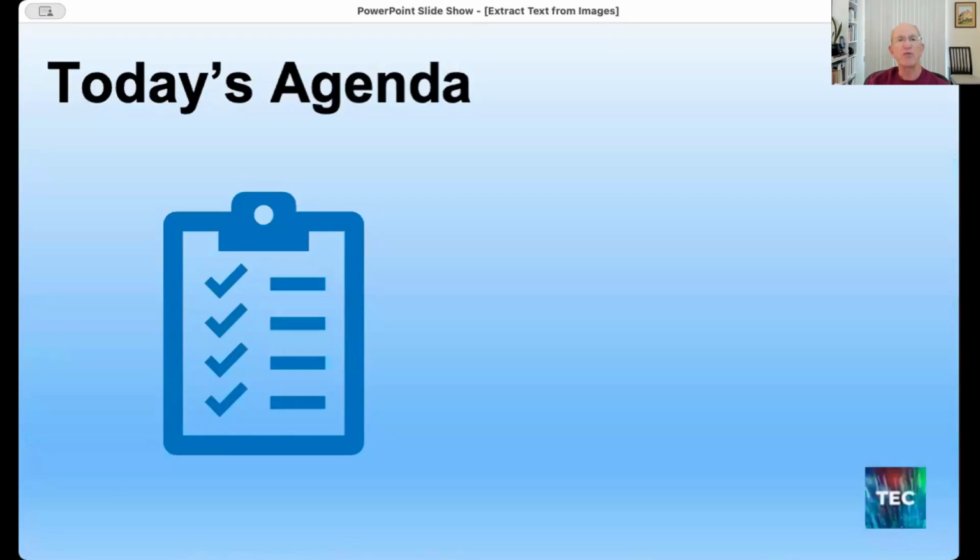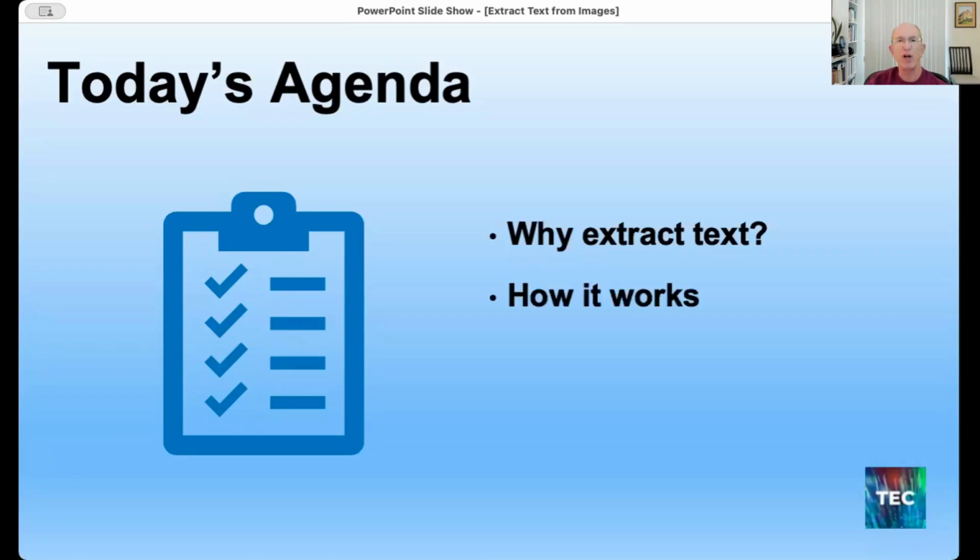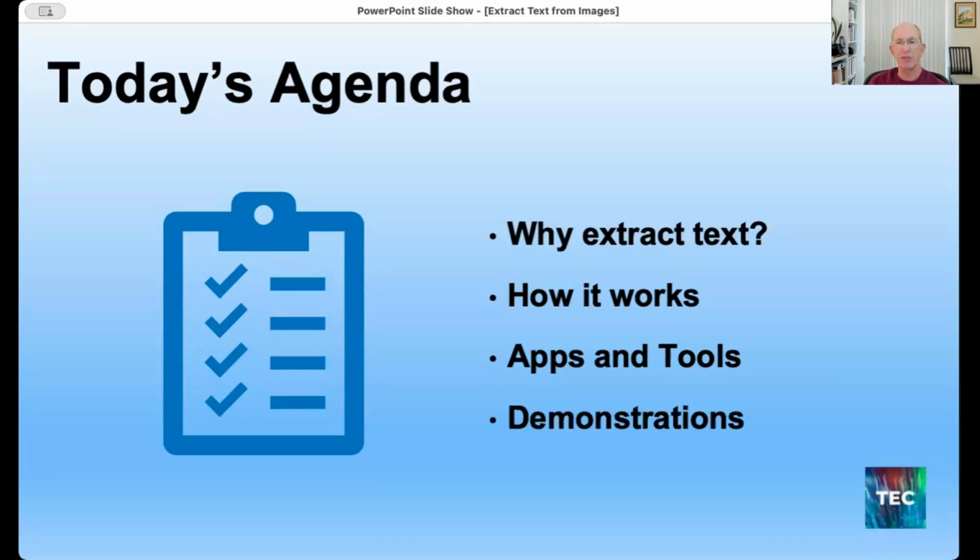Today's agenda will be about looking at why it might be valuable to extract text, what you could use it for, how it works, and some of the advances that have been made that make it more accessible to people, some apps and tools that are available for it that make it a bit easier to utilize and make it more accessible on multiple devices, and some demonstrations.